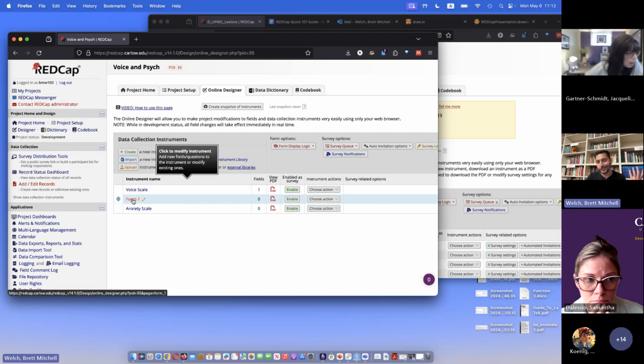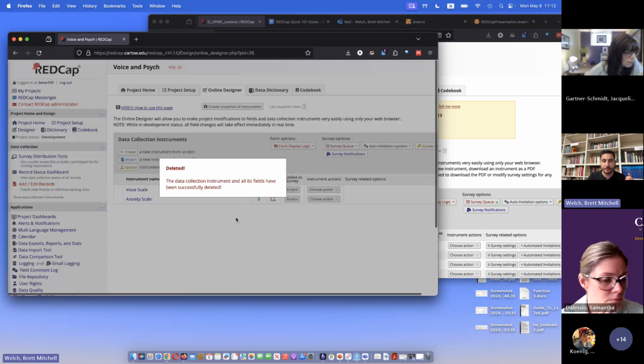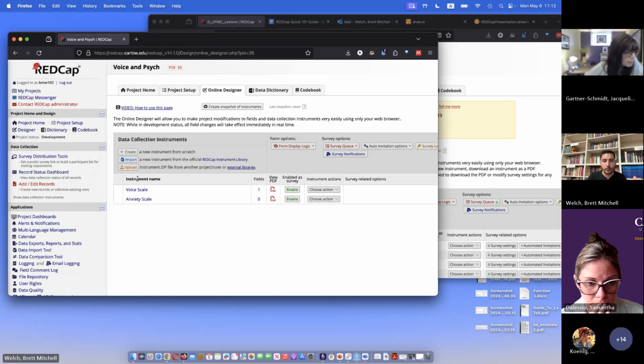And form 1 didn't have anything in there, and so I actually want to delete that. I'm going to click choose action and delete. Yes, I'll delete that. And there we go.